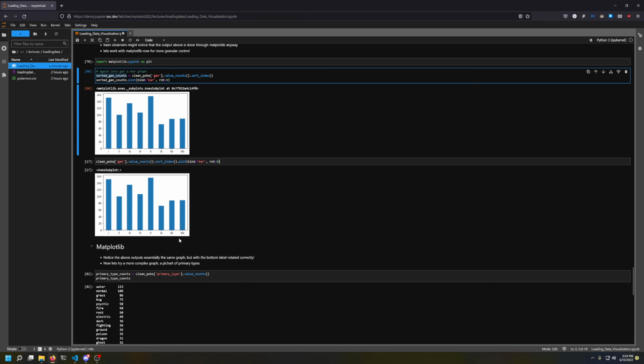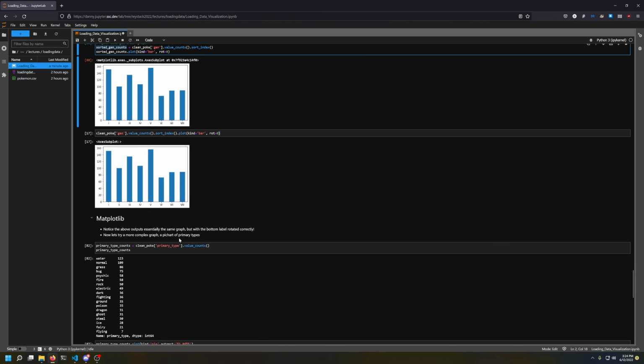So let's do some other graphing. Matplotlib gives us the same graph as just pandas did, but let's get a more complex graph. Let's say we want a pie chart of the primary types. So we're going to do a similar thing.